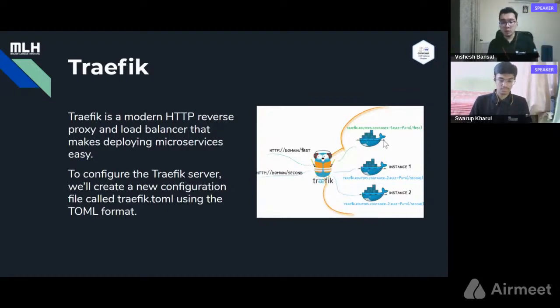Now, you might be wondering, why do we need a reverse proxy? A reverse proxy basically sits behind the firewall in a private network. So it is not exposed to the global internet, and it provides an additional level of abstraction to control the smooth flow of network traffic between the clients and the servers.